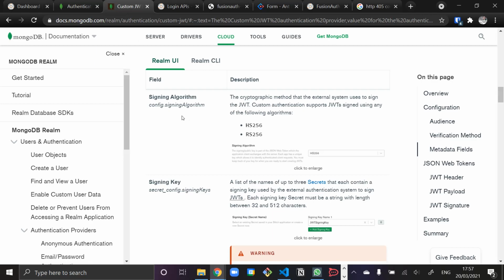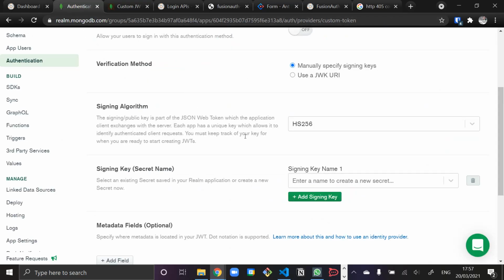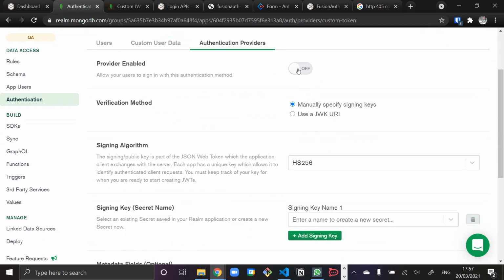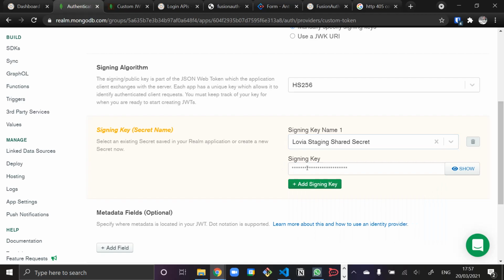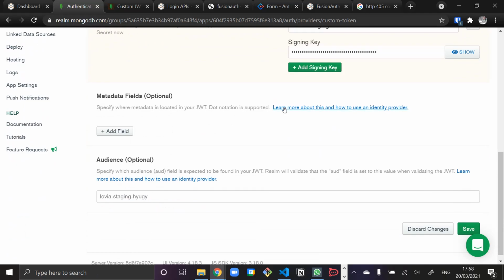All right, but first we need to configure the authentication in MongoDB. So here we need to enable this provider, and then oh yeah, I have to create a new secret here. So I can give it a name, shared secret here. And then I can change this key here. Okay, so I'm going to use my key that I get from FusionAuth. This is the HS256 key. And the other things are optional, right? So you can learn more about this and how to use an identity provider.